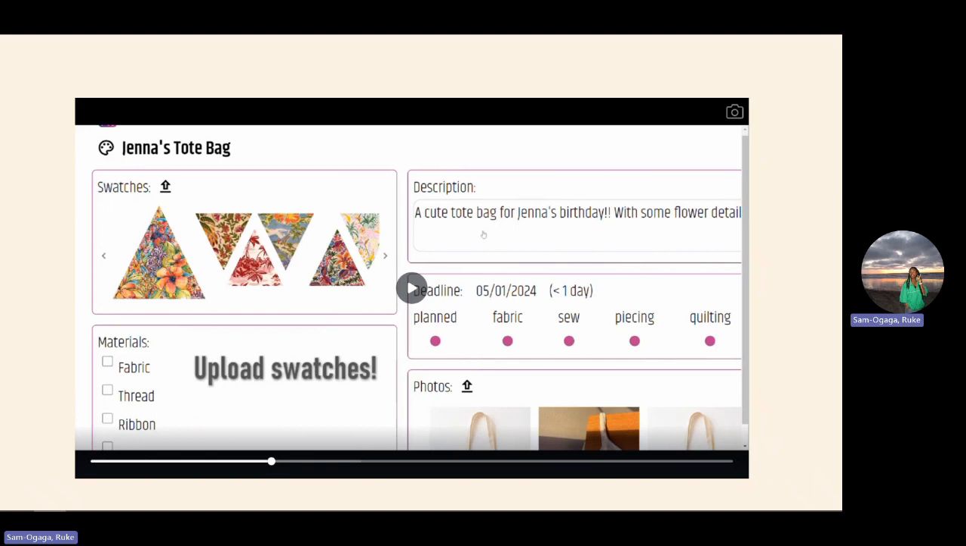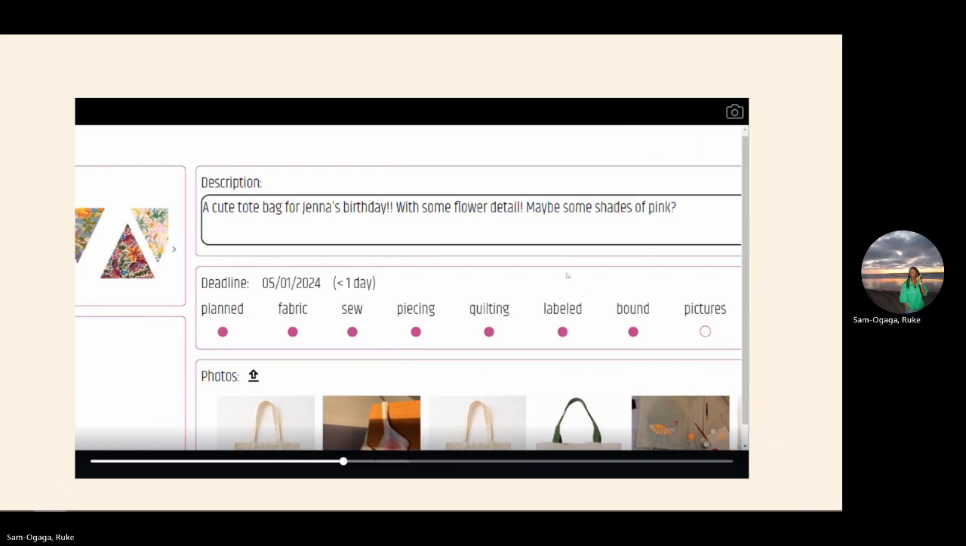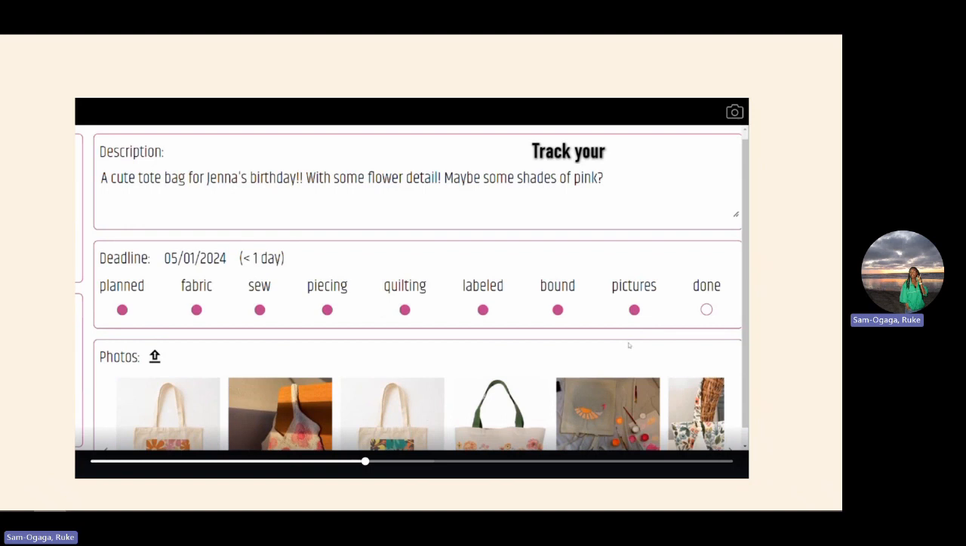Another thing is materials. The whole point of our app is that it's on your phone or on your computer. So if you're in the store and you are forgetting what you needed, you can always just pull up the app, click into your project, and see what materials you need or add materials that you didn't know you needed.